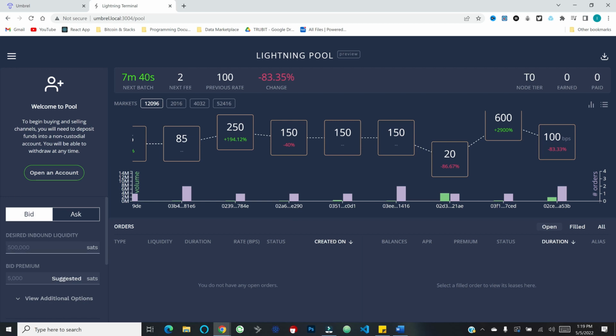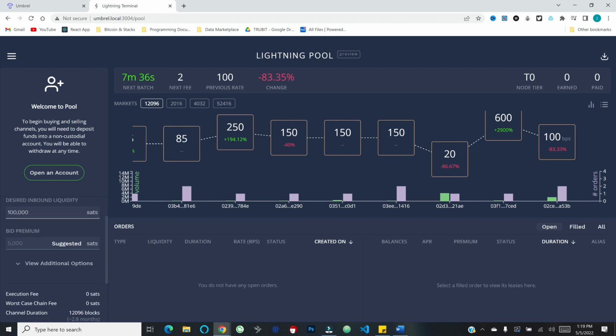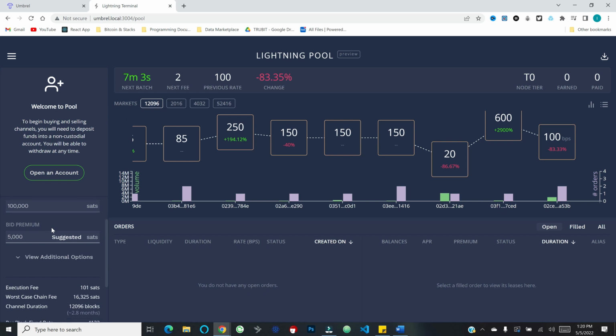So for example, let's just type in a few numbers. Let's say I want to acquire 100,000 sats in inbound liquidity. It's going to give me a suggested bid premium based on the market at that time. And we'll break that down in just a second. Let's just use the suggested 5,000 sats bid premium. This is basically the service fee that you are going to be providing the peer on the other end who is going to be providing you with this inbound liquidity.